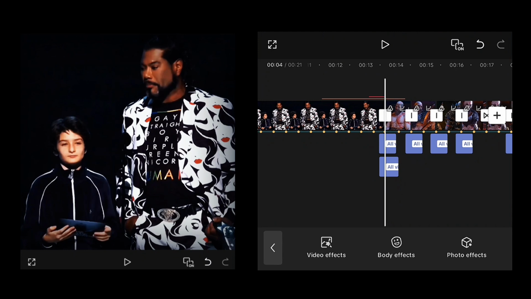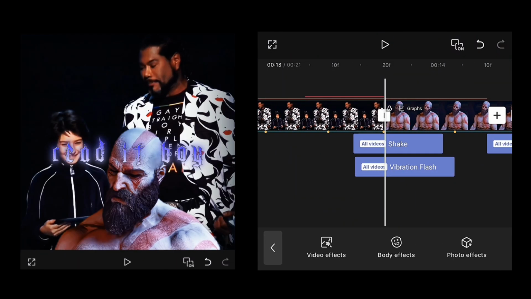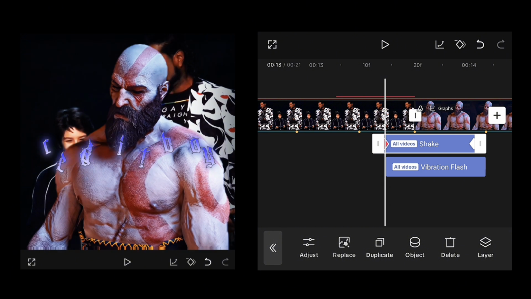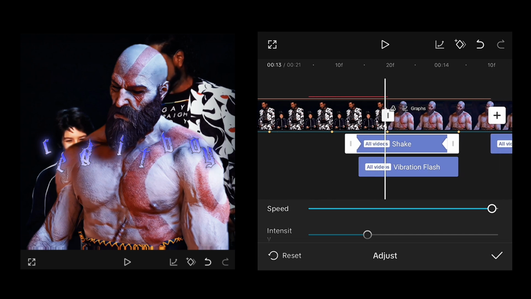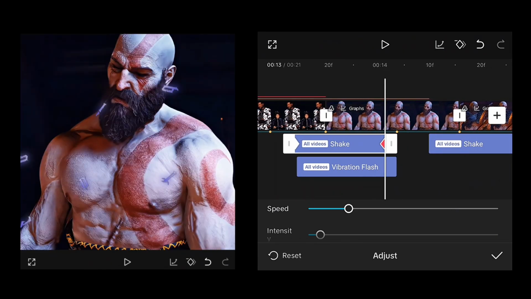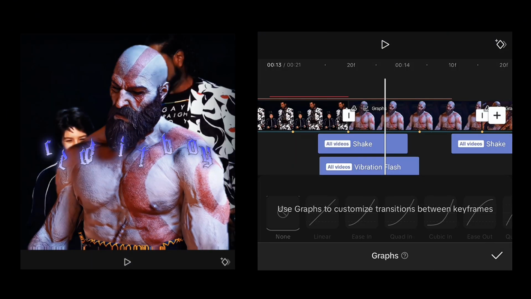Okay, now move on to the effects. I am using two effects for this edit. First is shake effect and second is vibration flash. I am using some keyframes in shake effect. First keyframe has speed full and intensity 35 and second keyframe has speed 0 and intensity 0. I am using graph cubic out in this.